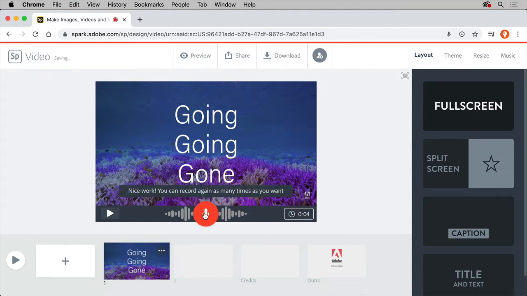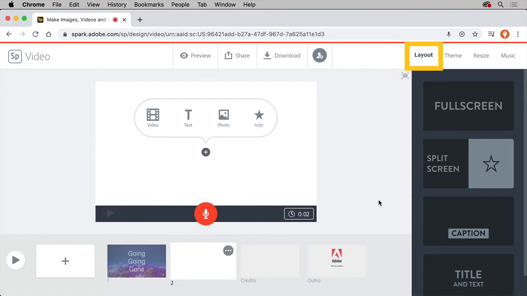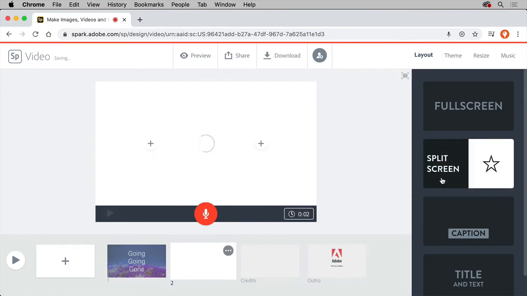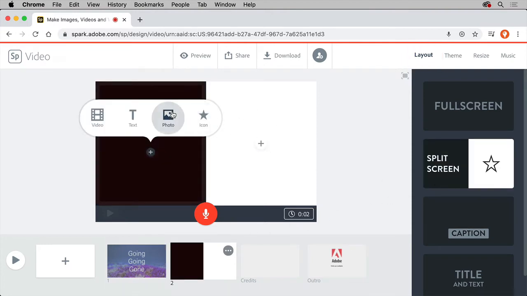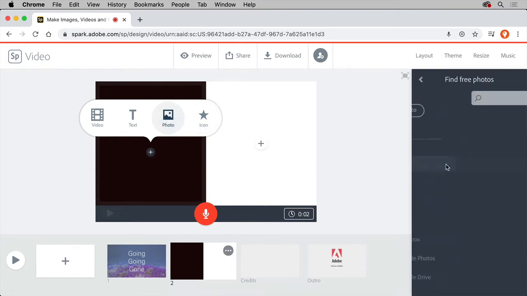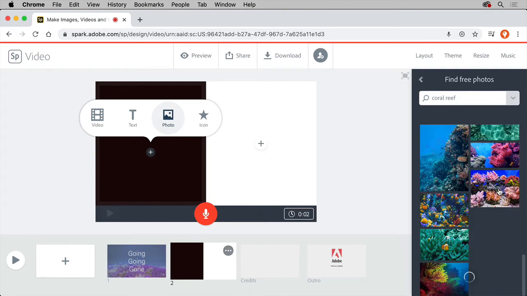Once you've got some content out here, you can change your design based on a variety of layouts on the right. Select one to change it, like split screen. In this case, you can then add other content to the other side, like an image or an icon you have, or search through Creative Commons licensed images or icons available.